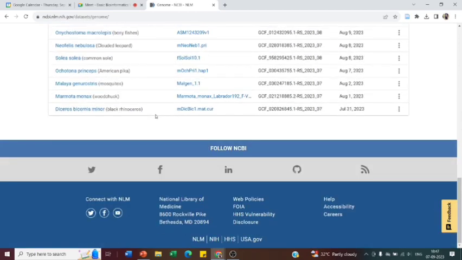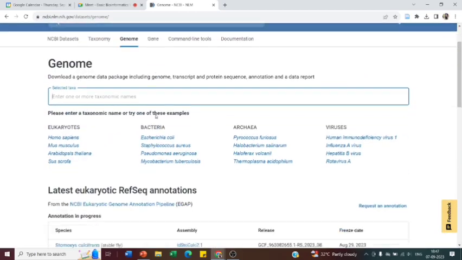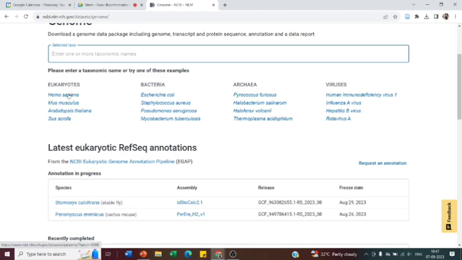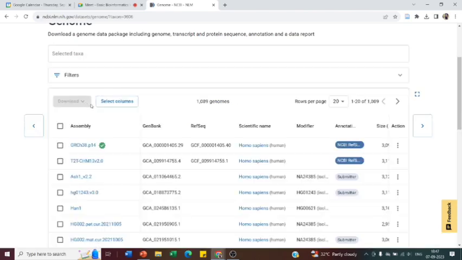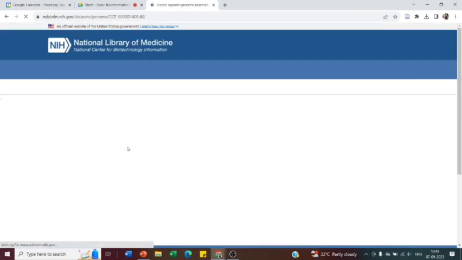Here we can see eukaryotic RefSeq genomes of different organisms. We can select human so that we can see the latest assembly. For the human genome, a lot of assemblies or versions can be obtained. This is the latest assembly, GRCh38.p14, which is seen in NCBI RefSeq. RefSeq is the database in which reference genomes are stored. We can click this latest assembly of the human genome.